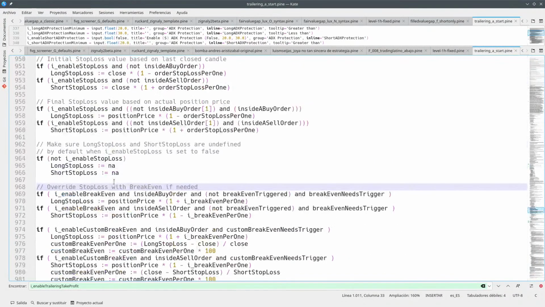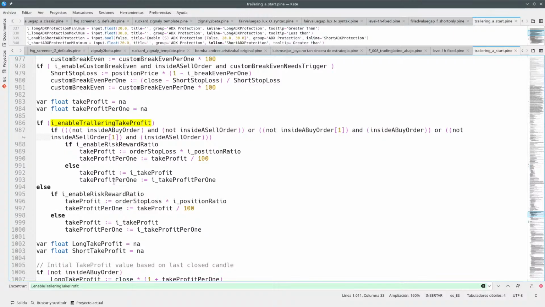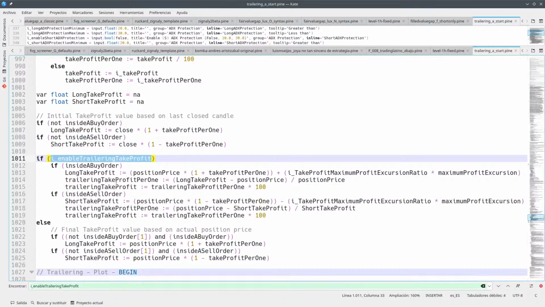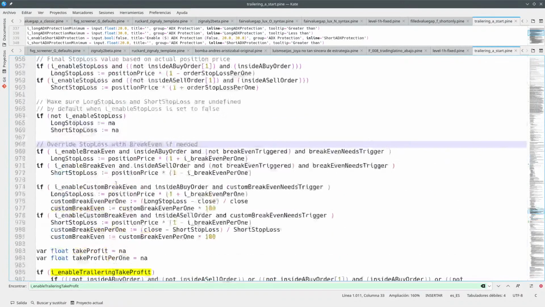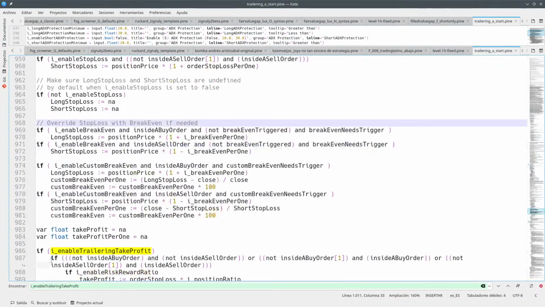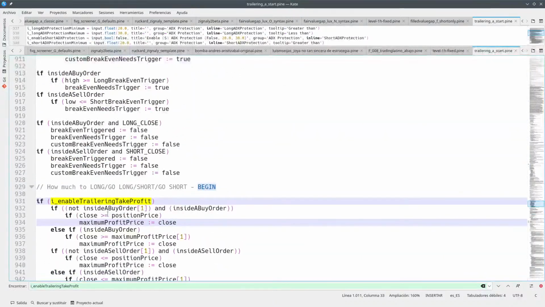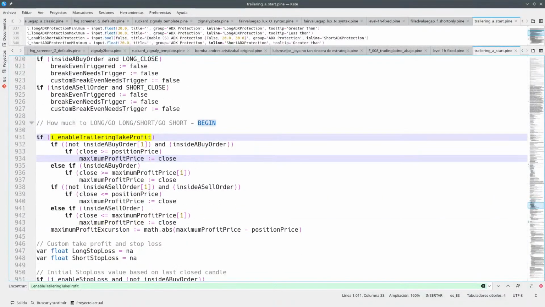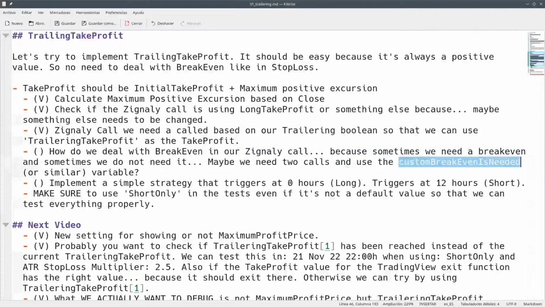So first of all, we're going to try to replicate this way of doing it. Then there's also this thing here. Wait a moment. We had this thing about the stop loss being based on the take profit. What was this? Let's read again what we want to do.